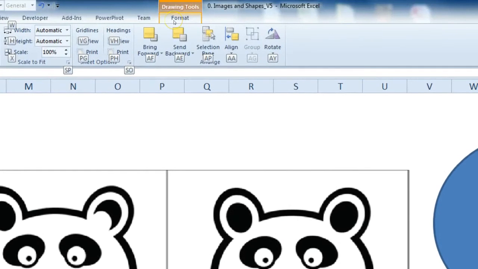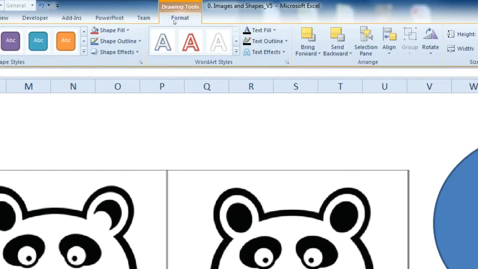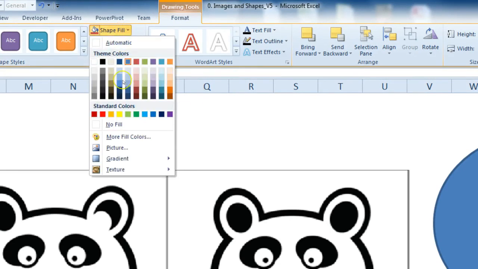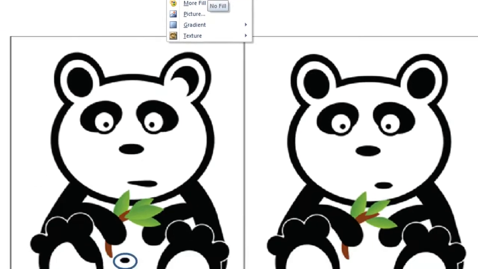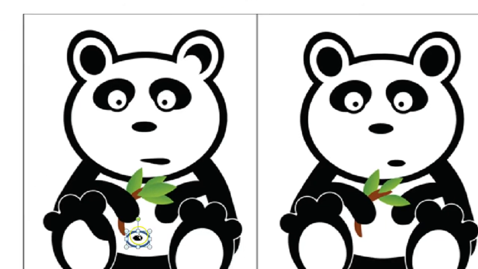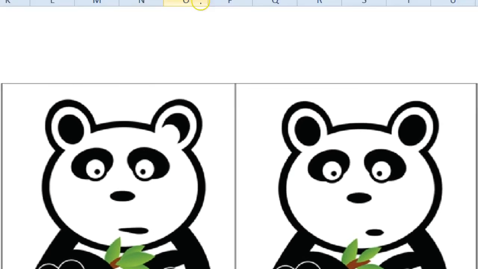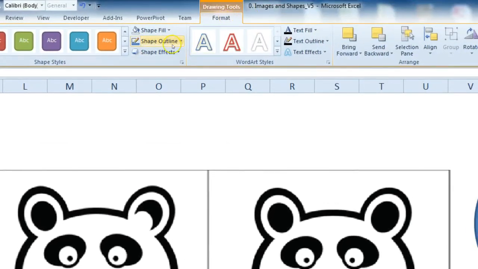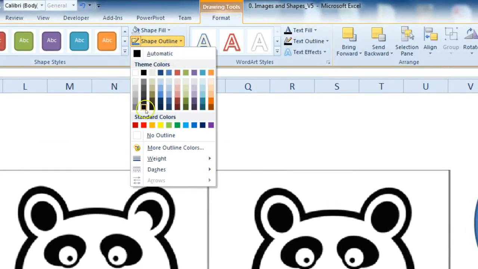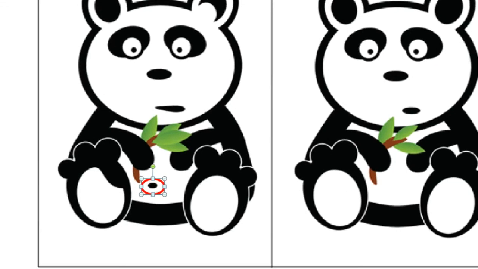So you want to go Drawing Tools, Format. Then you want to go Shape Fill, click on the drop down like so, and go No Fill. As you can see the belly button through it. Now we're going to change the outline. So you want to go back to Format, Shape Outline, and let's go to red. And there we go. Pretty simple.